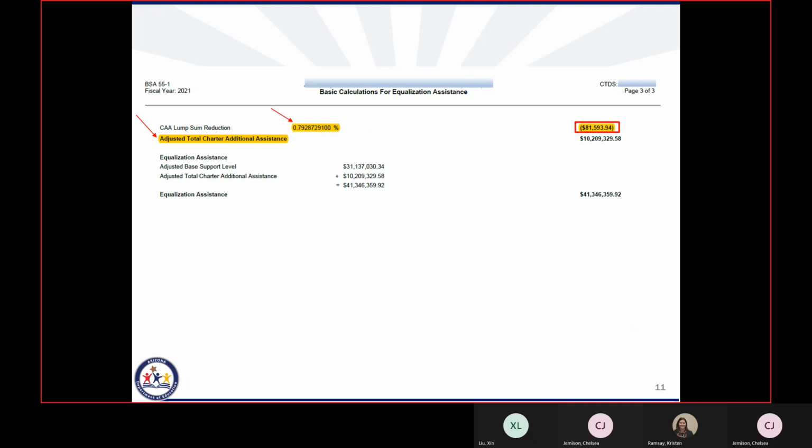Moving on to page 3 of the BSA 55, we have some new features under the additional assistance adjustments. Please note that legislation has phased out the charter additional assistance cuts beginning in fiscal year 22, but the CAA lump sum reduction would be shown on the BSA 55 as an adjustment under the calculation for CAA. The charter's percentage calculation for the CAA lump sum reduction is also displayed on the report. And then the report will now also show the adjusted total charter additional assistance.